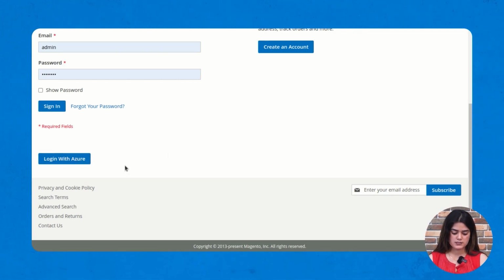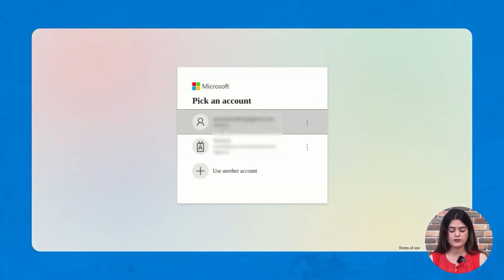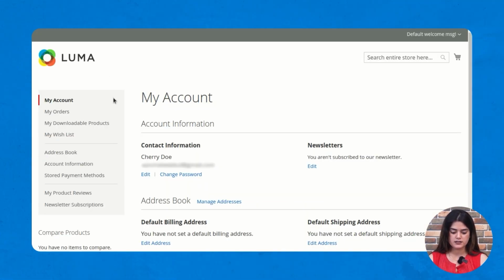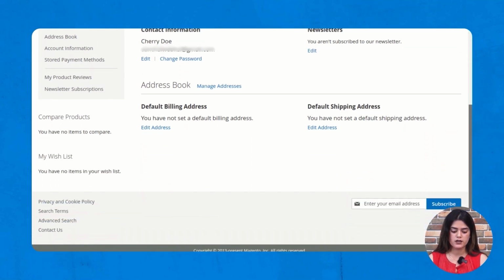So to move with this login with Azure option, you need to tap over that particular button, and accordingly a window will come up from where you can pick an account by which you want to log in. As you can see now, after tapping over there, you have successfully logged into the front end of your Magento 2. Likewise, you can access your customer panel by using the Magento 2 Azure Active Directory plugin module.